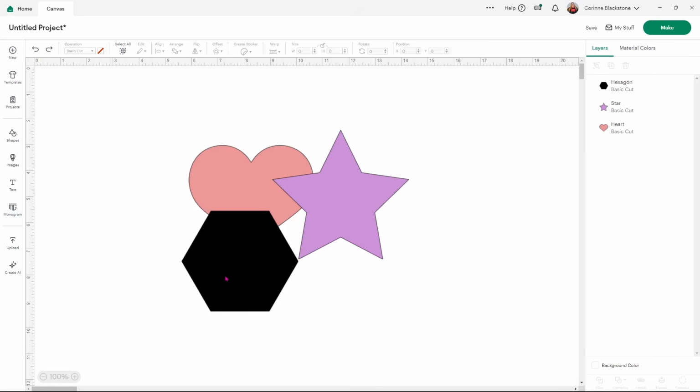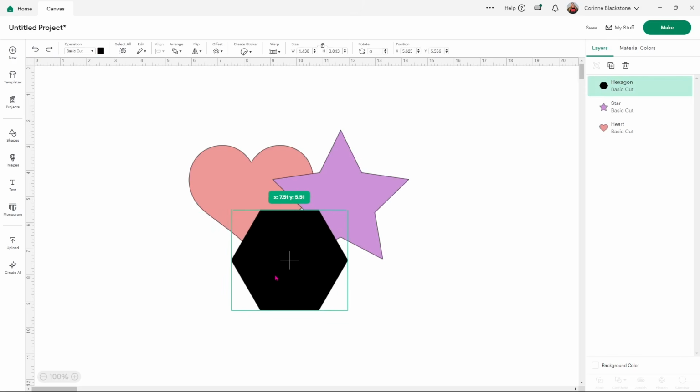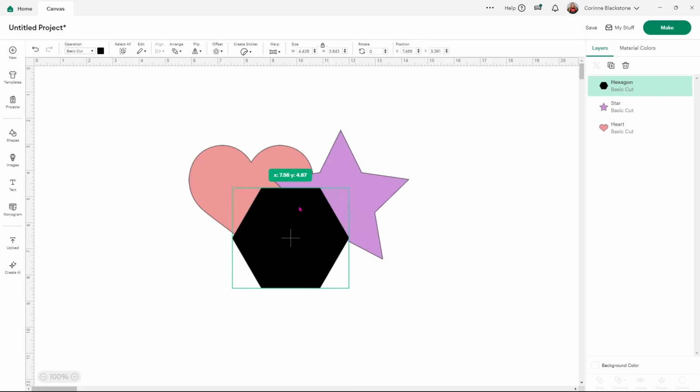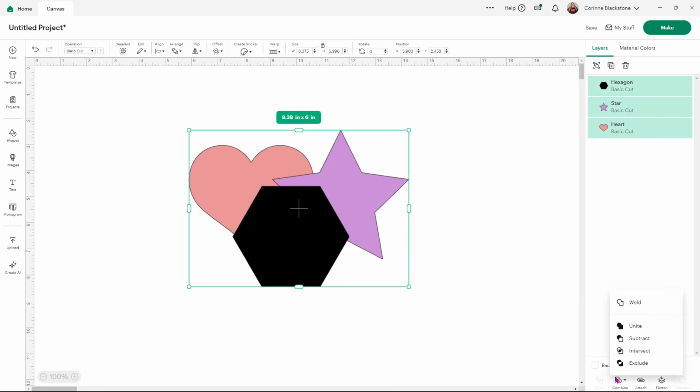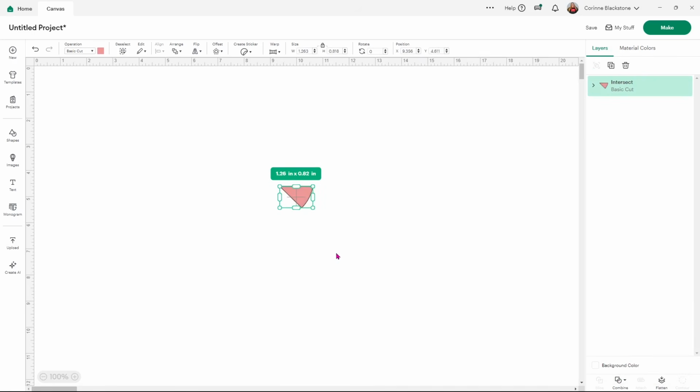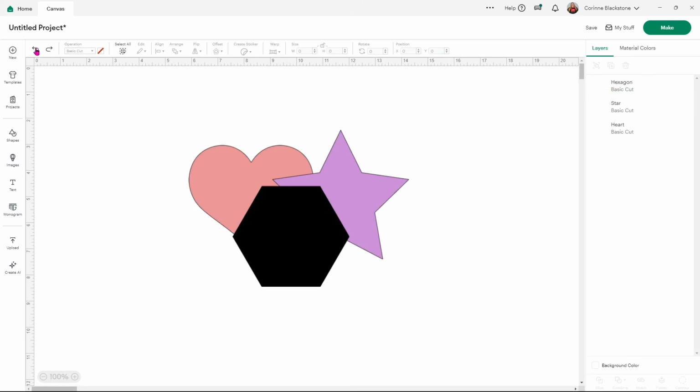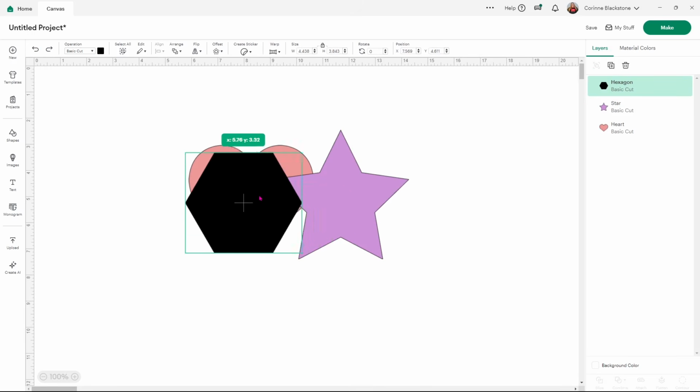If I want to do an intersect, watch this. I have to make sure that this hexagon covers some of the heart and some of the star where it's covering the heart. So if I select it like this, then I select all 3 of these. I go to combine and I go to intersect. It's going to leave me again with that little piece. So it's not something that I would recommend for more than one shape, just because it doesn't really give you a great shape.